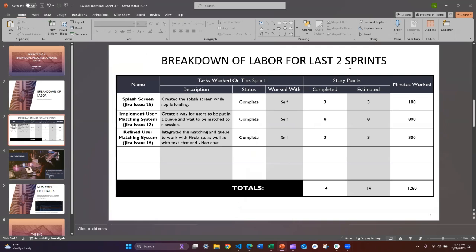For the last two sprints, I worked on three things: the splash screen, which is creating a splash screen while the app is loading; the implemented user matching system, which is a way for users to be put in a queue and wait to be matched to a session; and a refined user matching system that integrates the matching and queue to work with Firebase, as well as with text chat and video chat. I completed all of these by myself.